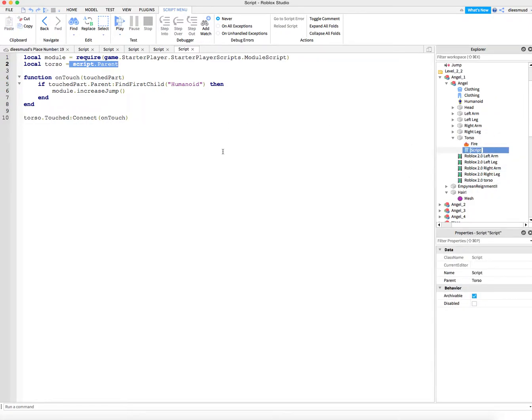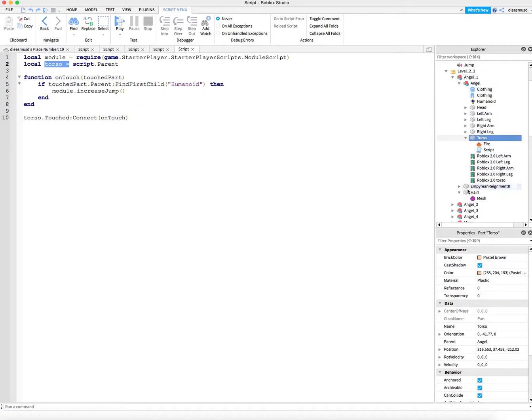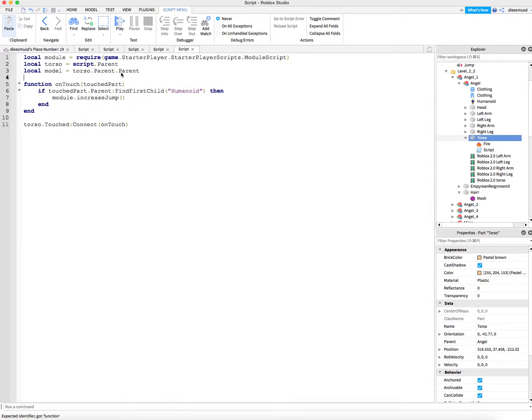And so I am getting the parent of the script, which is the torso. And then what I want is the angel 1, because that's the model that contains the hair and the head and the arms, right? So for some reason they put the hair in a different model than they did the arms, head, and legs. So I'm going to say local model is equal to torso.parent.parent. And so that's the model. And if I want the model to go away if he's touched, then inside the if statement, I'm going to say model.parent is equal to nil.